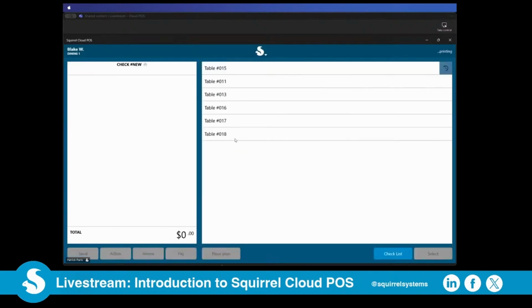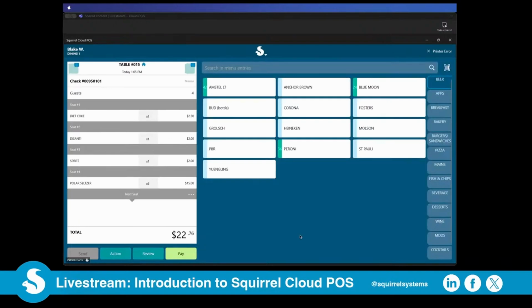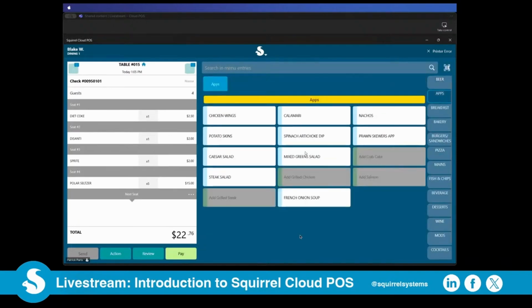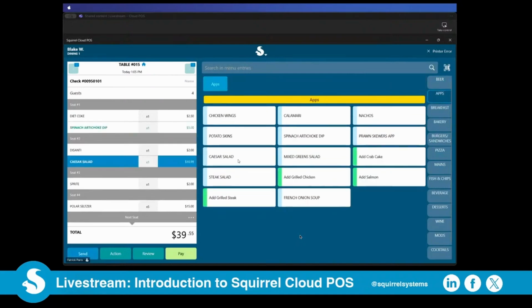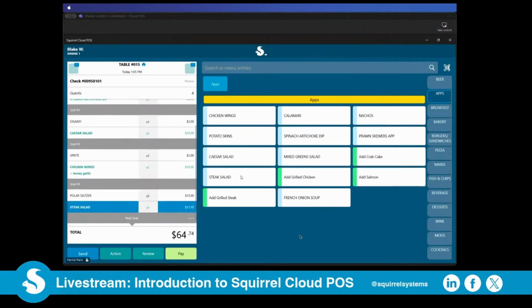Once that's ready and I hit send, it is going to create that order on the check, and now I can highlight it and look at it if I want to select it. Now I can continue reordering. So now I'm going to go to my app side, and I'll do a spinach and artichoke dip, I'll do a Caesar salad, again with the auto seat advance, I'll do a chicken wing, we're going to do the sauce properly, and again, we can build these items out to be as simple or as detailed as you want them to be. Again, the power of the cloud lets us get in there, and I'm also going to do a steak salad.